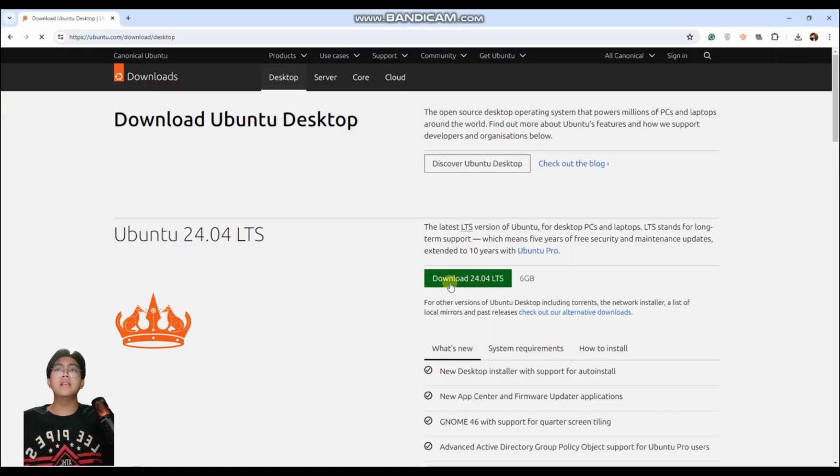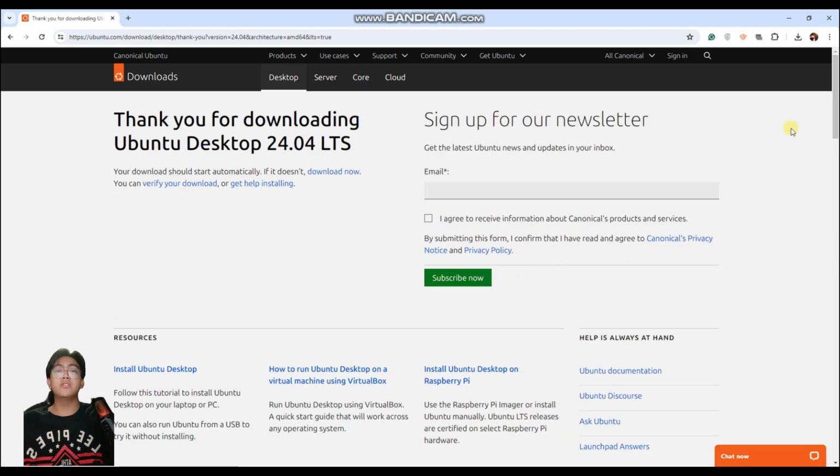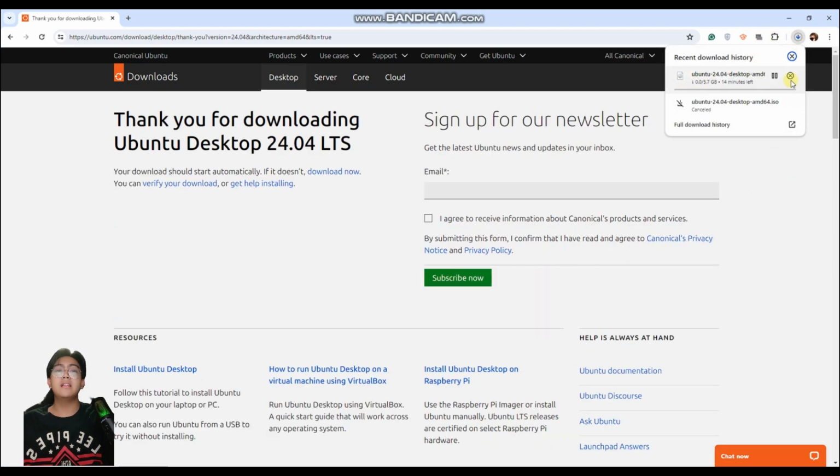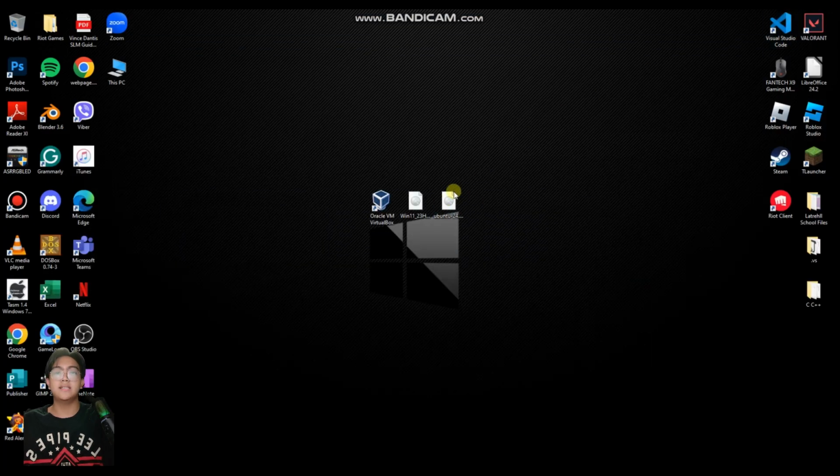Now let's download the Ubuntu ISO. Head over to the official website of Ubuntu. Download the latest LTS version of Ubuntu. Save the ISO file in a location you can easily access.